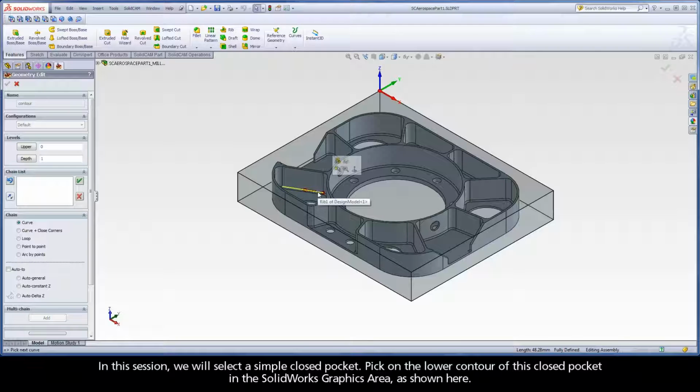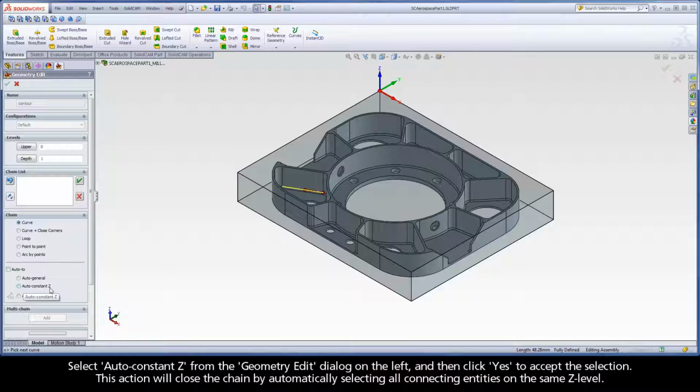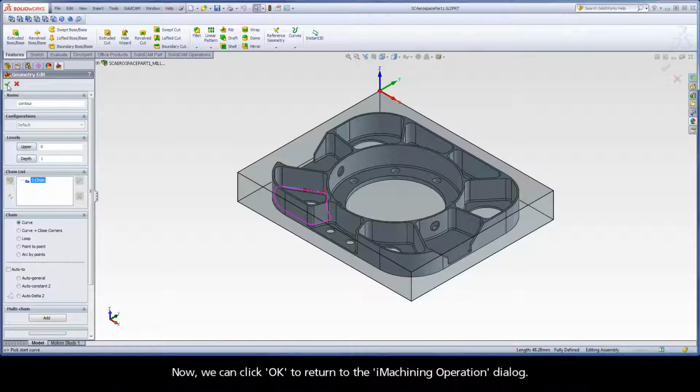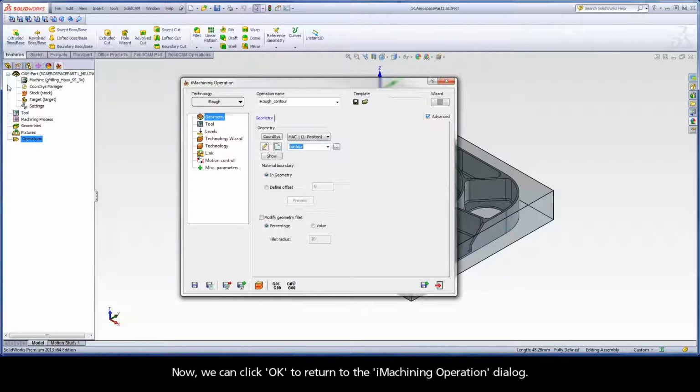Pick on the lower contour of this closed pocket in the SolidWorks graphics area, as shown here. Select Auto Constant Z from the Geometry Edit dialog on the left, and then click Yes to accept the selection. This action will close the chain by automatically selecting all connecting entities on the same Z level. Now, we can click OK to return to the iMachining operation dialog.